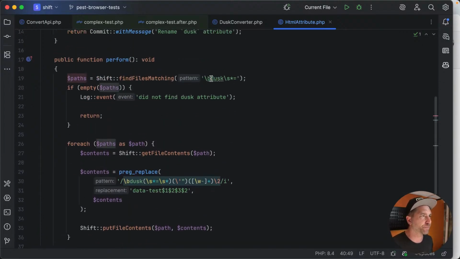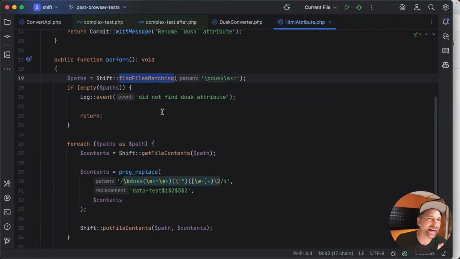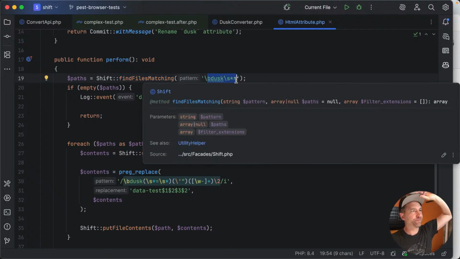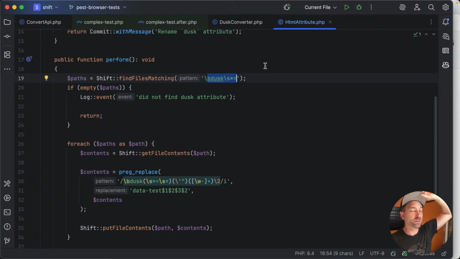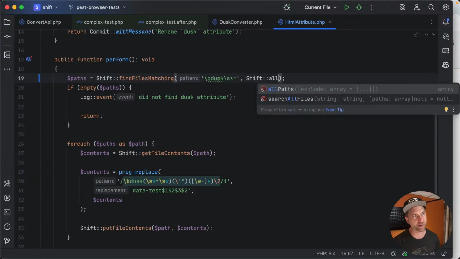Let's take a look at this again. Boundary, find files matching. My guess is twofold. One, my regex is wrong. Doesn't look wrong, but it could be. We can test that here in just a second. Two, what I think's more likely, I think find files matching knows not to look in certain paths, and one of the paths being the resource path. So I think I have something where I'm like shift all paths. Yeah.